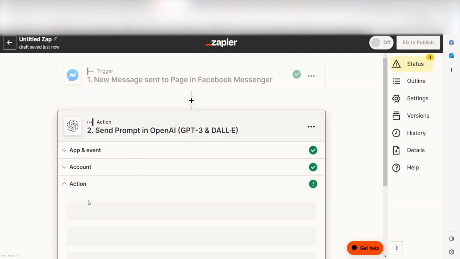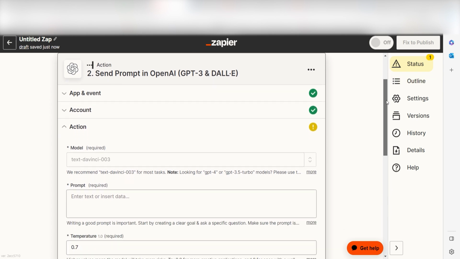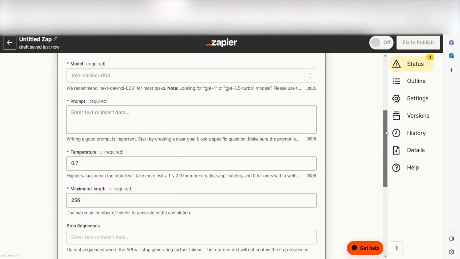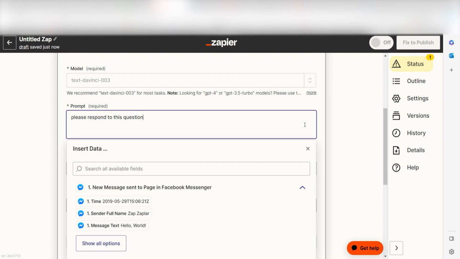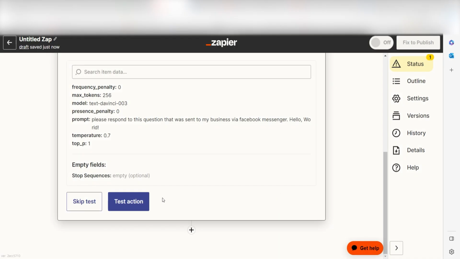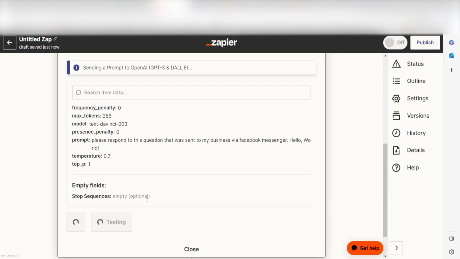Click Continue, and it's time to assign our Trigger Apps data into the Action Apps fields. Under Prompt, I'll type in a custom message. I'll type, please respond to this question that was sent to my business via Facebook Messenger, and then I'll click Message Text under the dropdown. Click Test Action, and we can move on to our second action step.